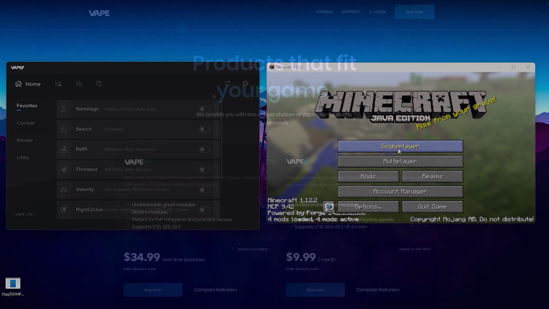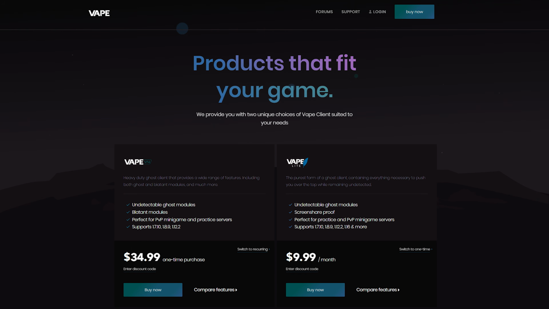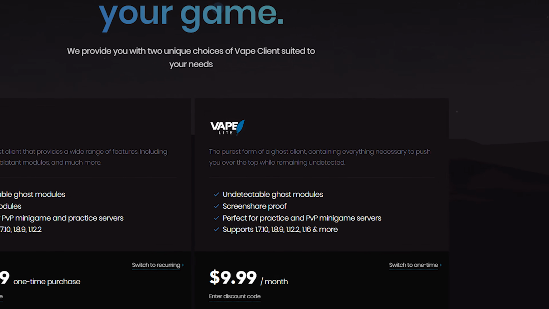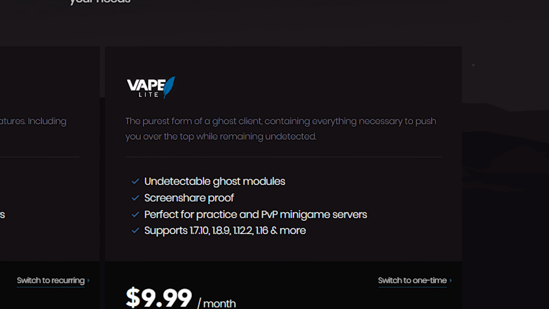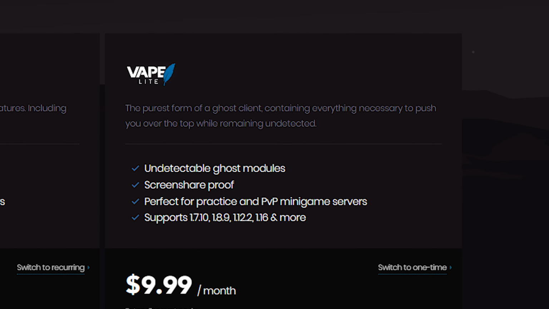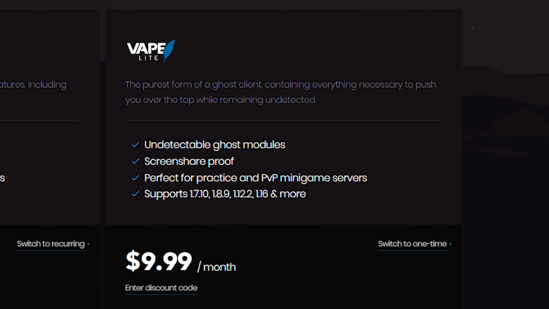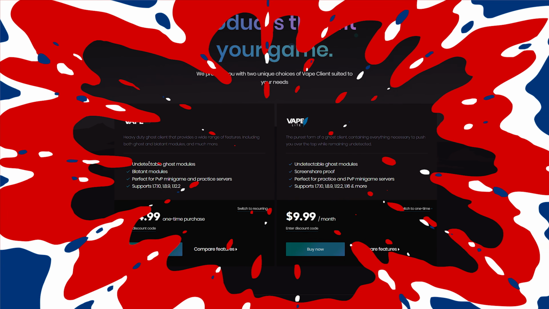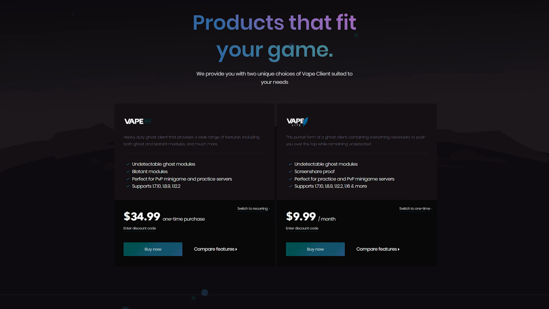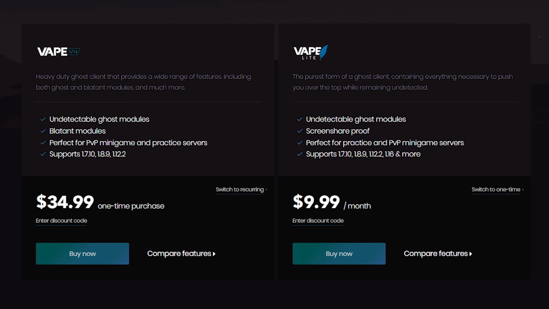Vape Lite claims to have undetectable ghost modules, it claims to be screen share proof, they also say that the client is perfect for practice and PvP minigame servers, and that the client supports Minecraft versions 1.7.10 through to 1.16.5. There are actually two different versions of the Vape client, Vape v4 and Vape Lite. Today's video is based on the Lite version.